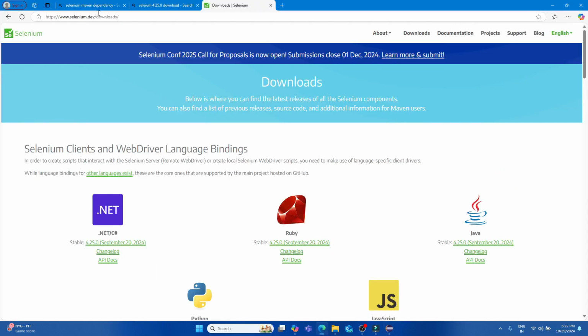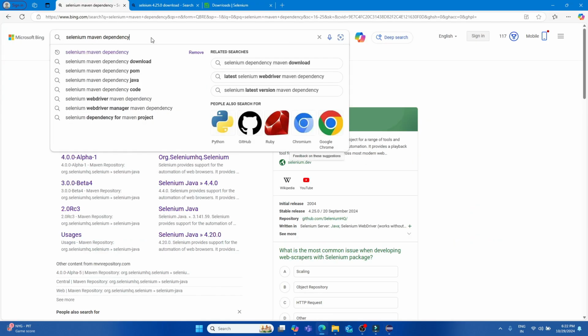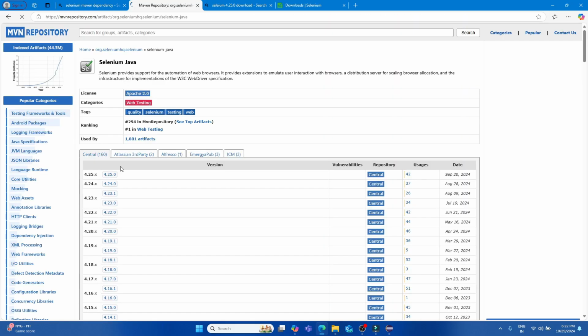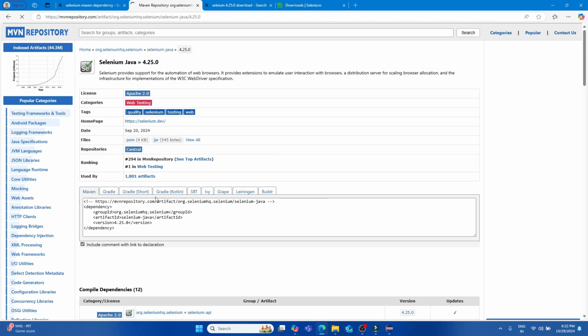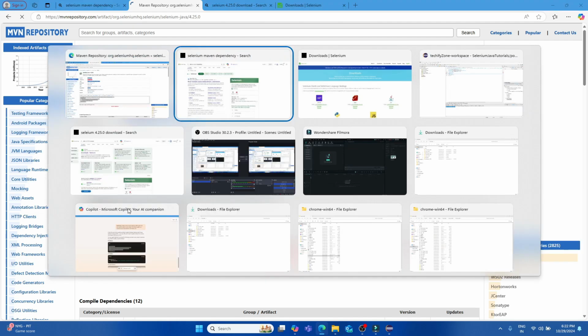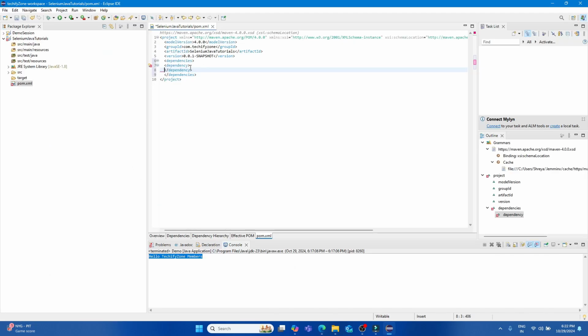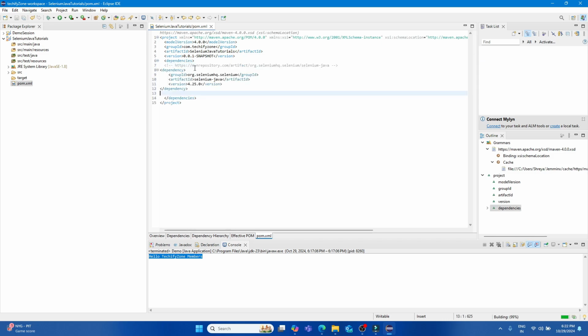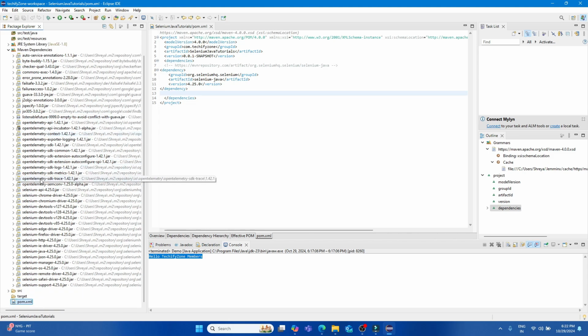You can directly go to the internet and search for Selenium Maven dependency. Go to the first one. Yeah, 4.25.0 is the latest one. I will click on this. See, just copy this, come back over here, and paste it. Once you paste it and save it, you will see a build happen. Automatically a Maven build happened, and I got all my Selenium jar files.